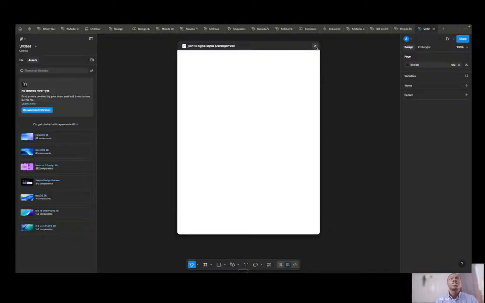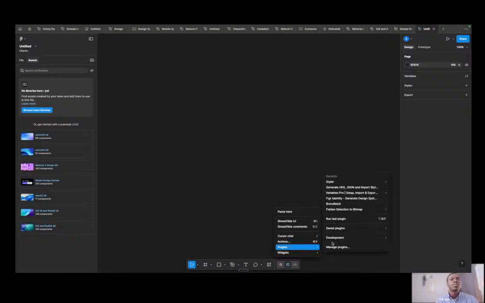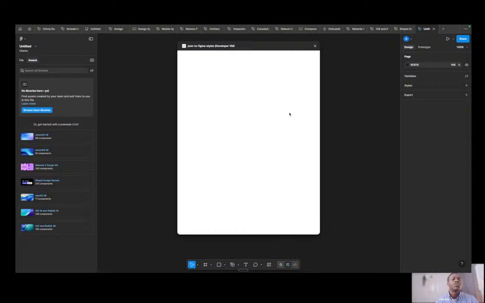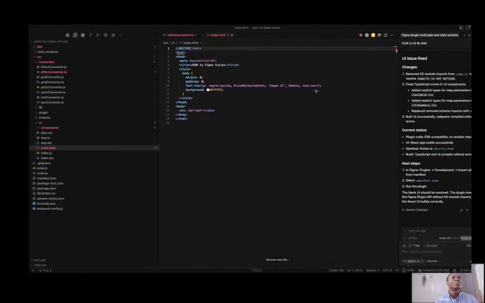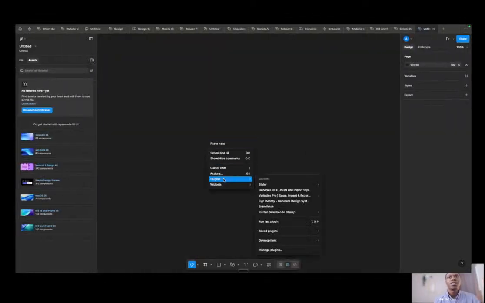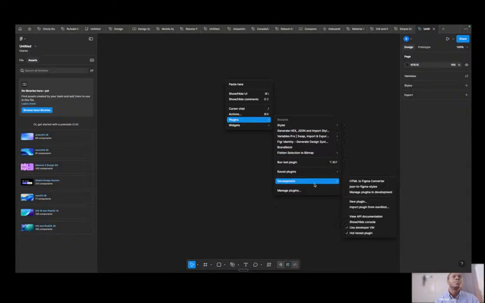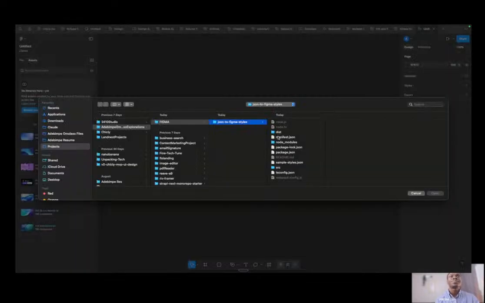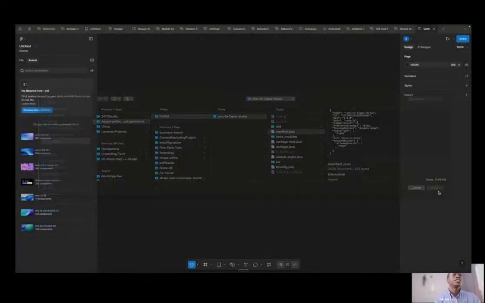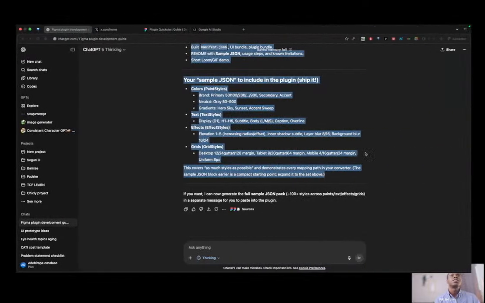So let's try it again. I'm going to close this. Right click, plugins, development, select that. Still looking very, very blank. Let me try and import from manifest again. Plugins, development, click this. Still looking blank. Right click one more time, development, import from manifest. Let's click on manifest, open. That's been imported. Select it. It's blank.